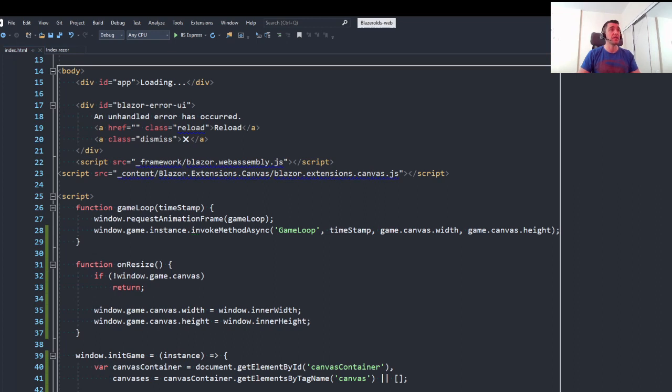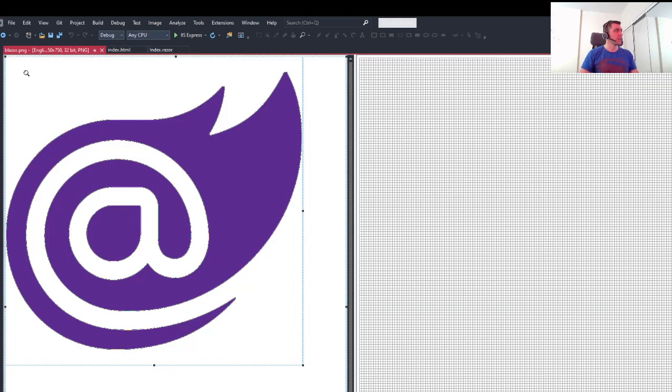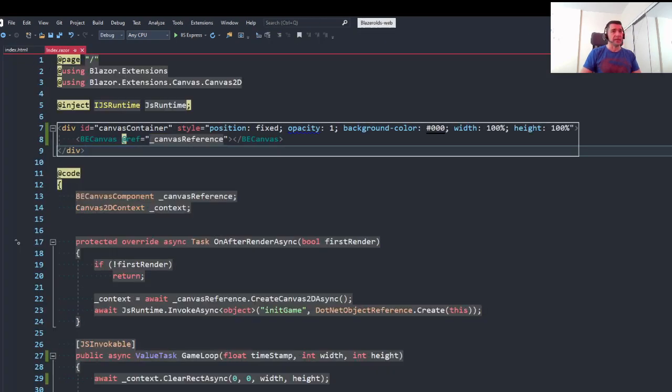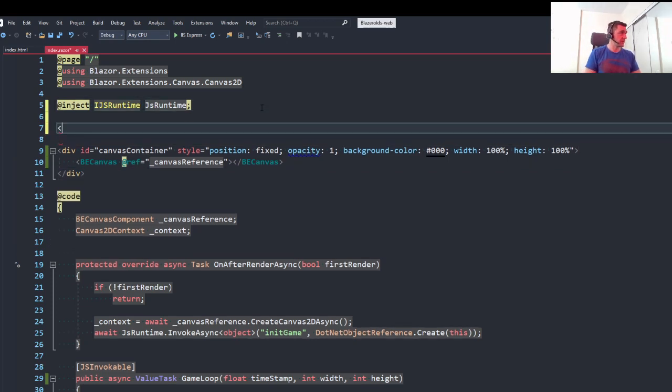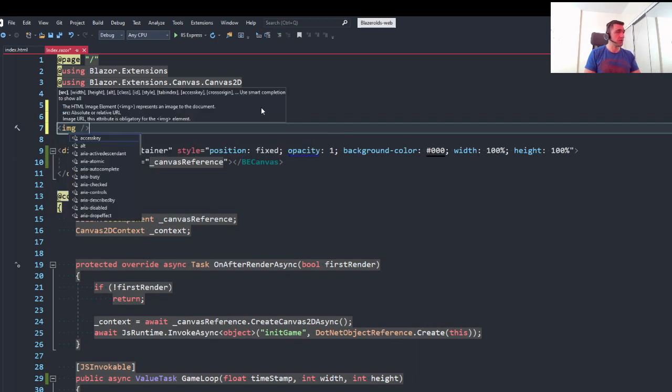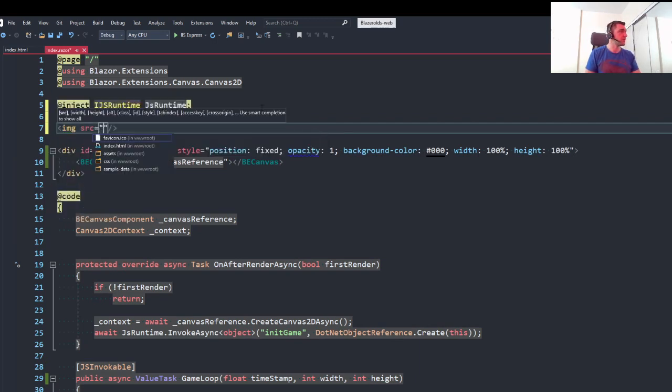So I'm going to create a new folder here in the wwwroot, and I call it assets, and I will drop an image. I'm going to use the Blazor logo. So I'm just going to drag and drop an image here. Here we go. We got this Blazor logo here. Okay, now the next thing that we have to do is we need to reference it like a regular image: img src assets, the Blazor logo.